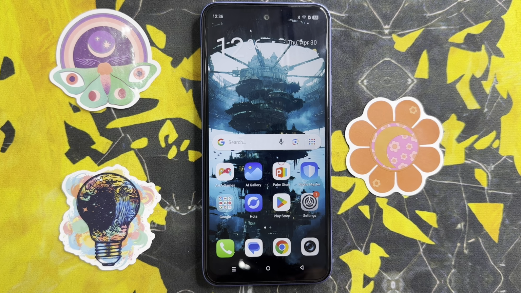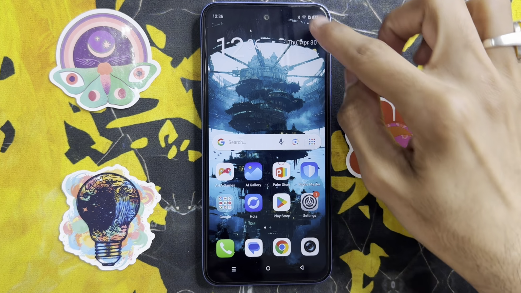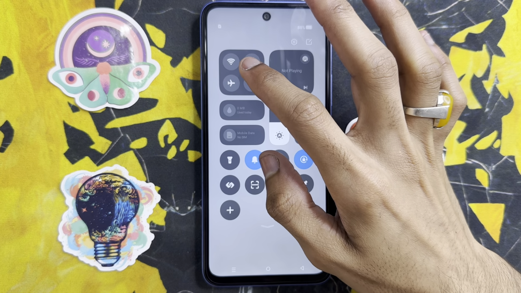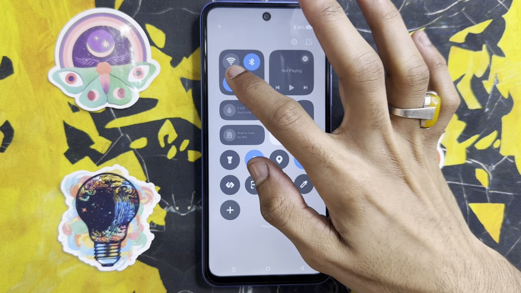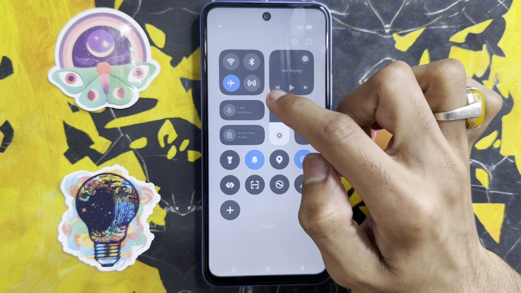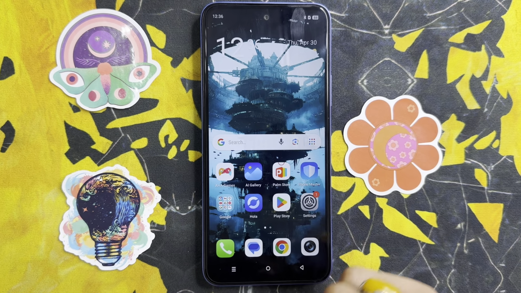So first of all, open the quick settings panel, so just swipe down and turn on flight mode and turn off flight mode. Turn flight mode on and off 1 to 3 times. After the process, go back to the home screen. You will see your problem is solved.